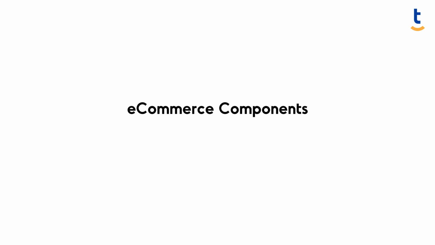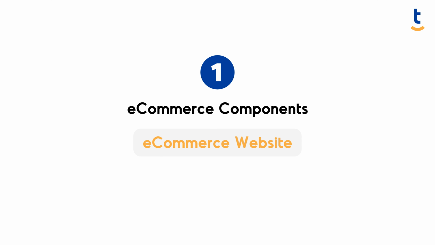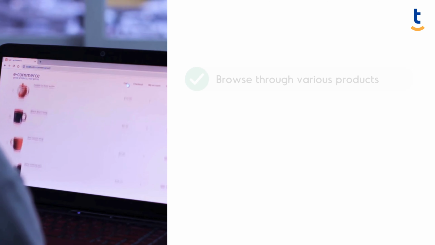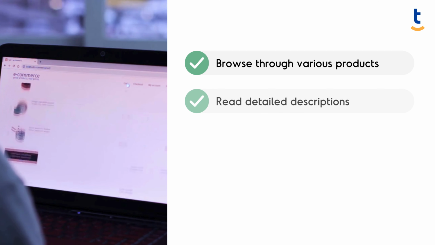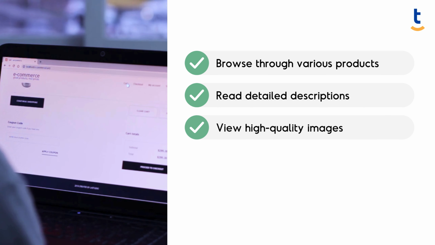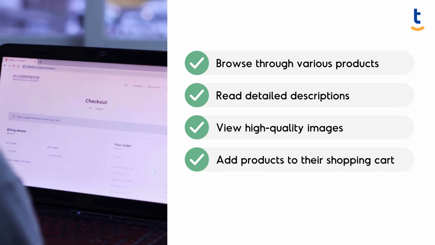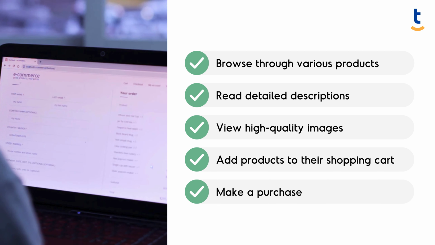Now let's dive deeper into these components. The first one is the e-commerce website, also known as the digital storefront. This is where customers interact with your business online. Here, customers can browse through various products, read detailed descriptions, view high-quality images, add products to their shopping cart, and finally make a purchase.